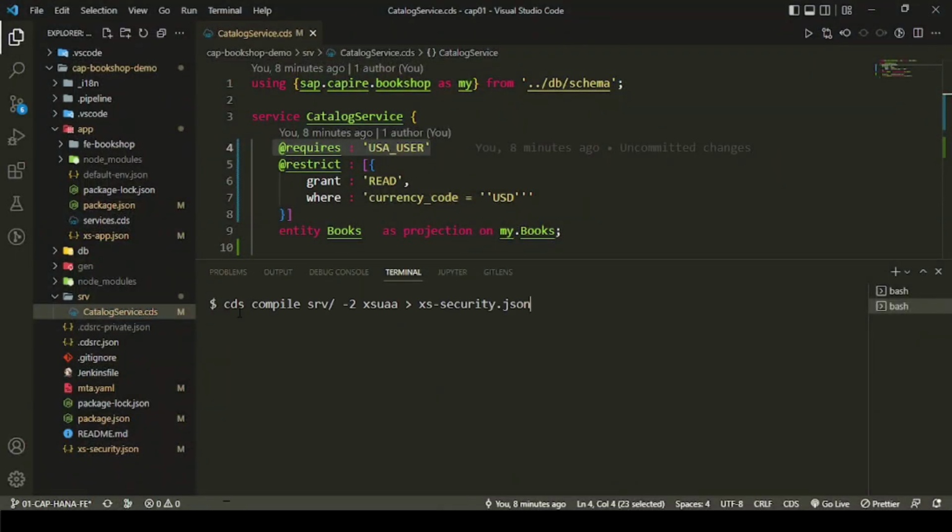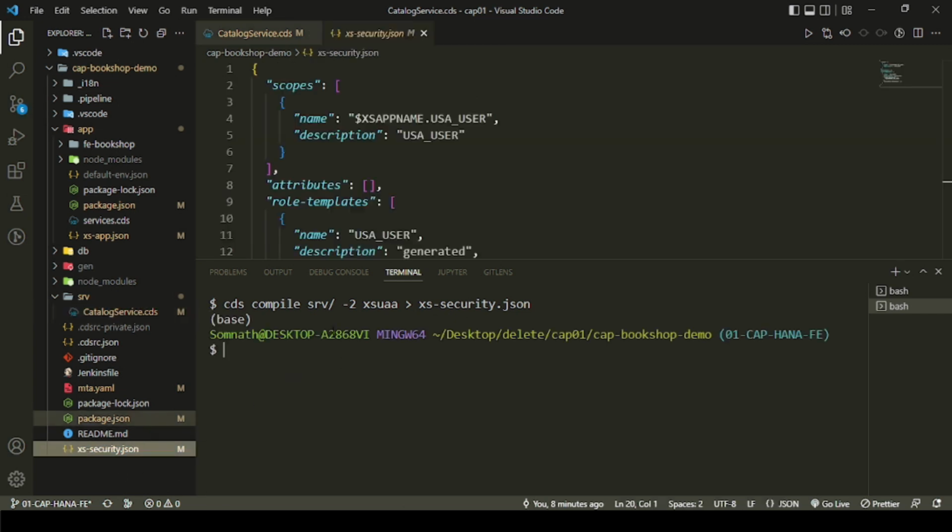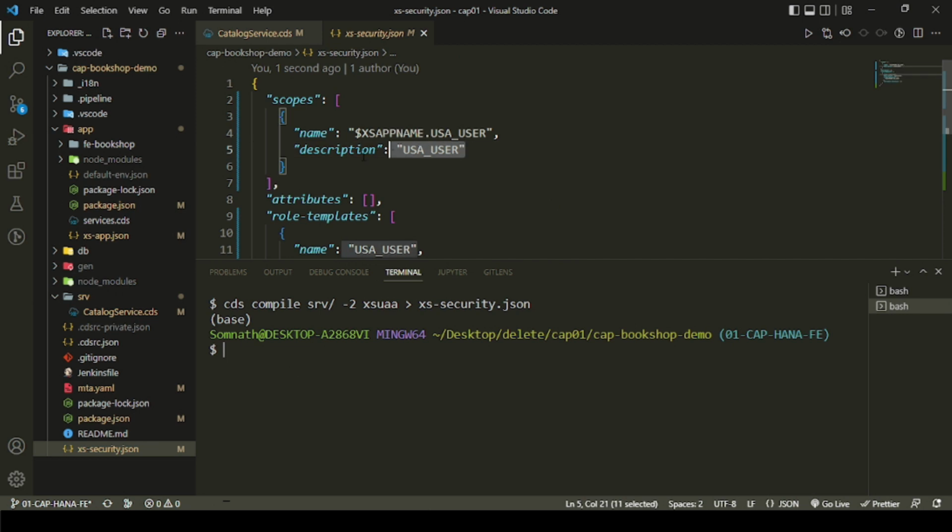So what is happening? cds compile service. That means under service, this catalog service CDS file will be compiled to get all the roles that you have just added, for example, the USA user, and that will be added to the XSUAA security.json after compilation. So let's do this, and let's go back to security.json, and you now see all these things are added.